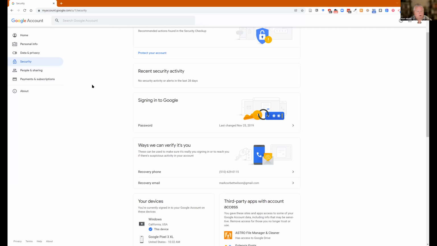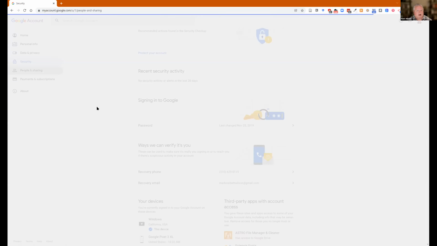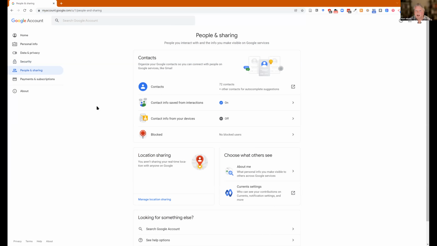Okay, so here's where your security settings are under the security tab. I think we need to speed this up a little. And then below that is people and sharing, and that refers to your contacts, which we'll get to in a minute. If you get an email, Google automatically creates a contact for you, so you can turn that on. You can block users, if you need to block somebody. You can do it right from Gmail, but I don't block people. If I had a list of blocked people, it would show up right here. And then I could come back and unblock them.